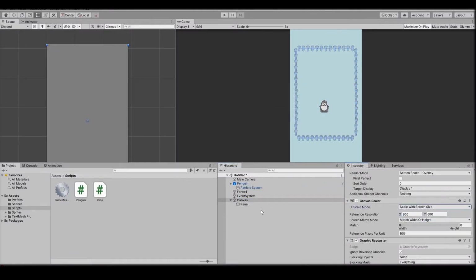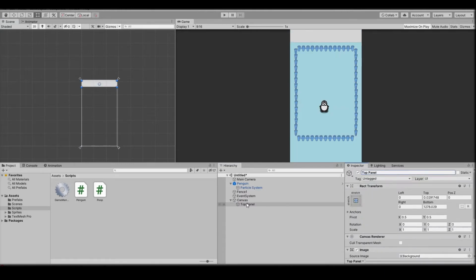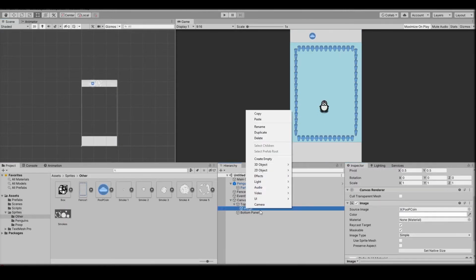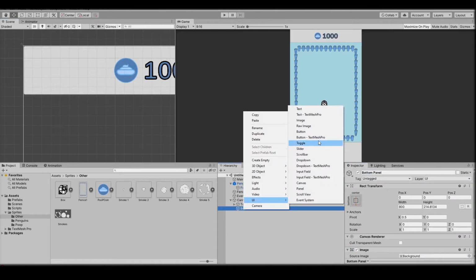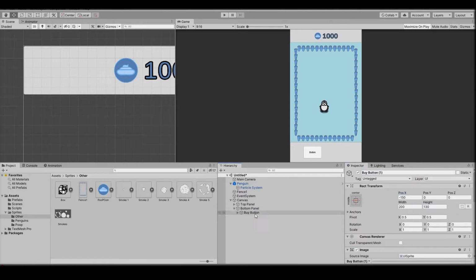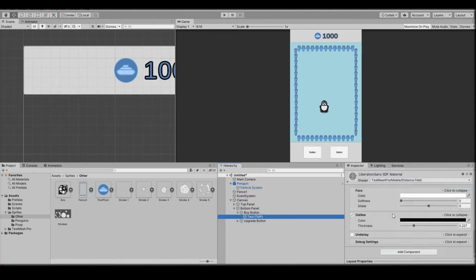Time for some UI. I'll create a panel on top of the screen and one at the bottom. On the top, there will be a coin icon and the text for the amount of coins that we currently have. At the bottom there will be two buttons, one for purchasing penguins and one for purchasing upgrades.